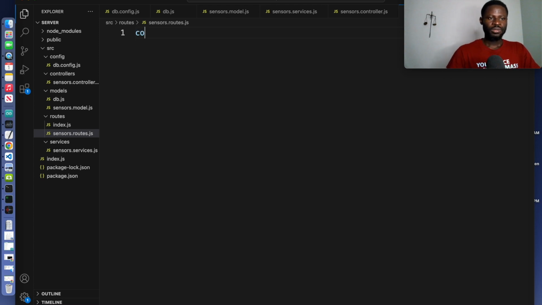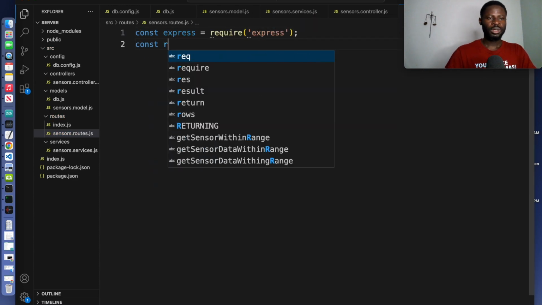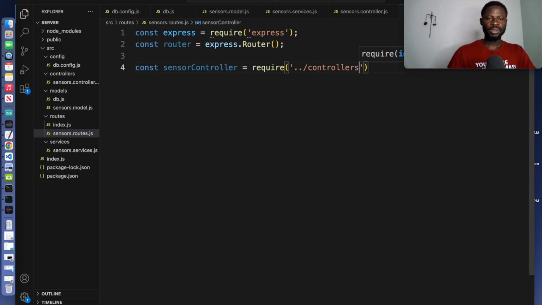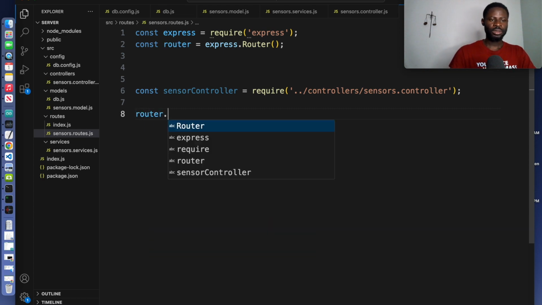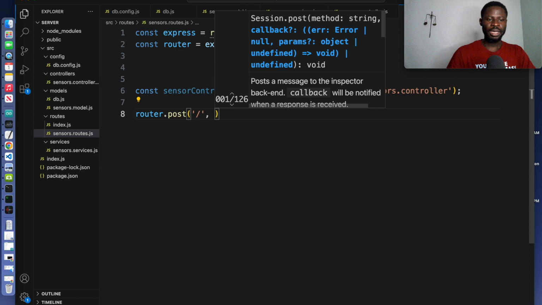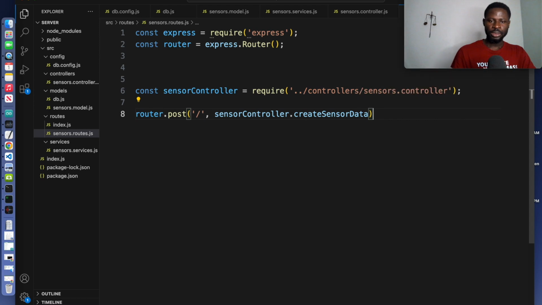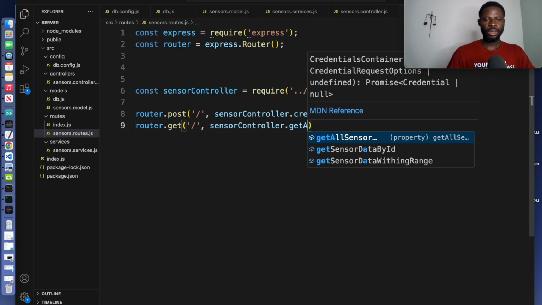So first, let us get Express, and we will also get the router, express.Router. We will get the controller, so sensor controller. We go to the controller directory, we select this. We are going to route each request to the functions that we have created. So first we can do post. When the post comes in like this, then we will route it to sensorController.createSensorData. We can do a get request on this slash, sensorController.getAllSensorData.